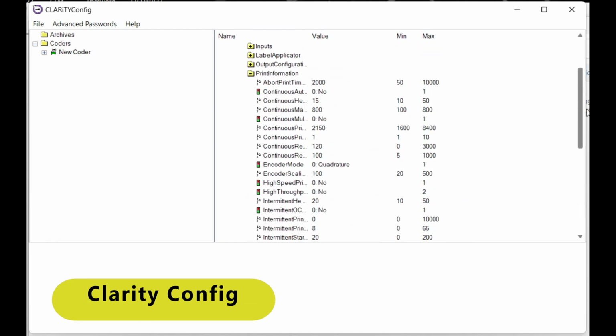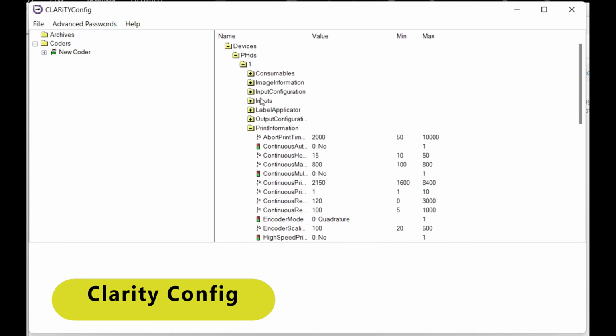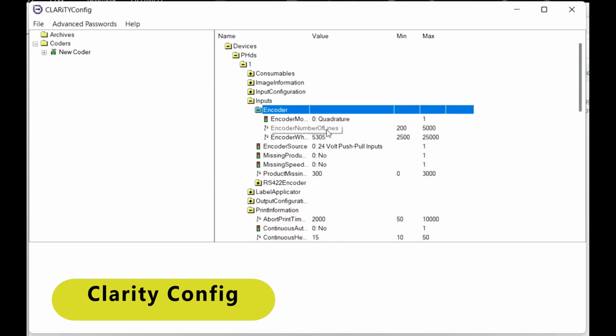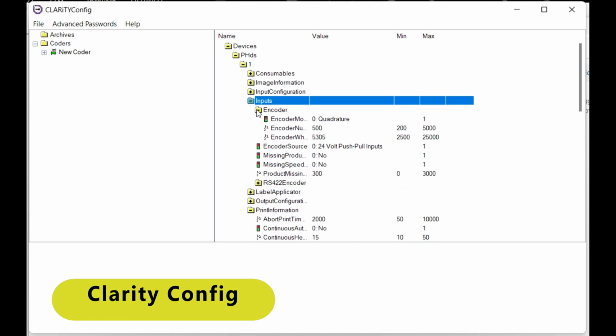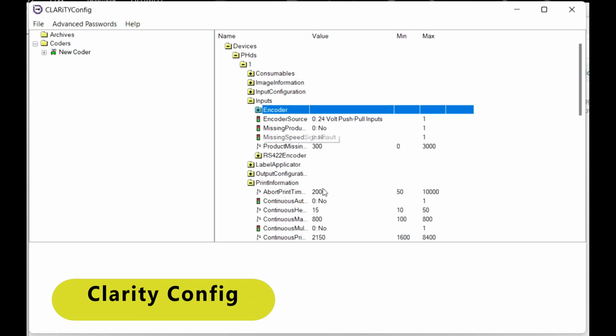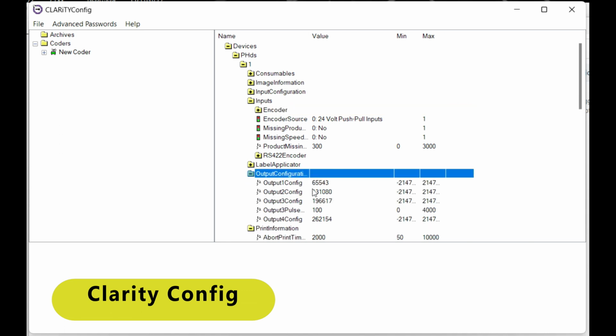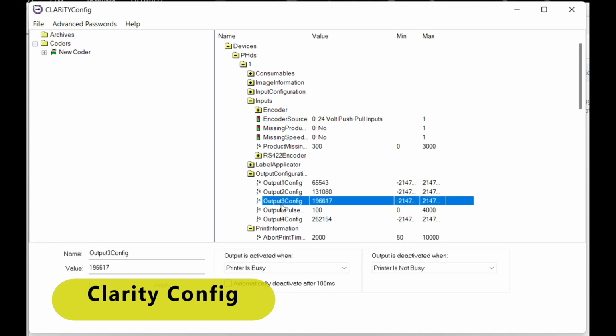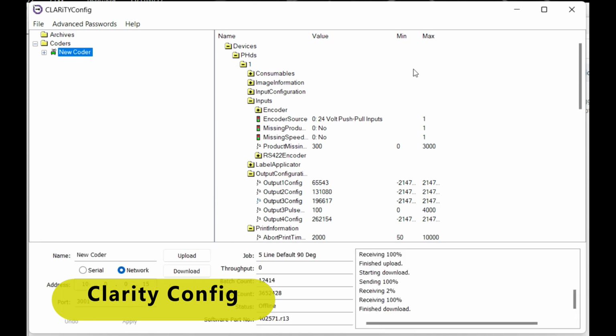All right, then we move up a little bit. We also got inputs here, so you can have your encoder settings if you're running different encoders. We also have an output configurator. So here's where you would select the output configuration tab if you're looking to change your output type, like maybe online, offline, when it's busy. You can do a few different things here. And that's the gist of it.